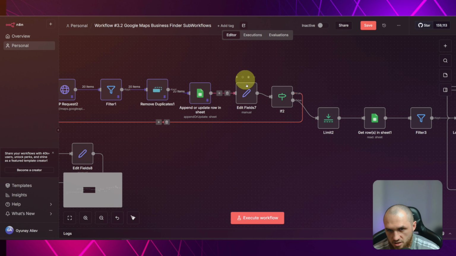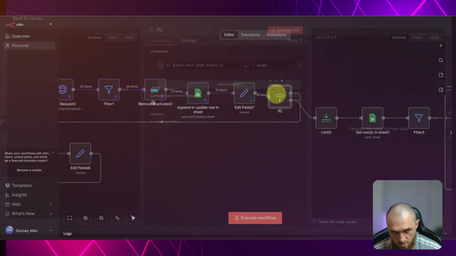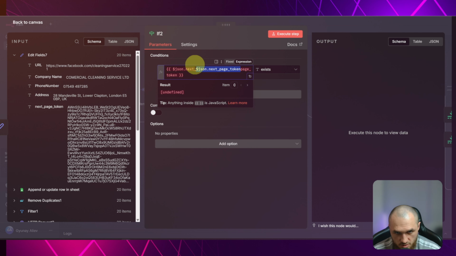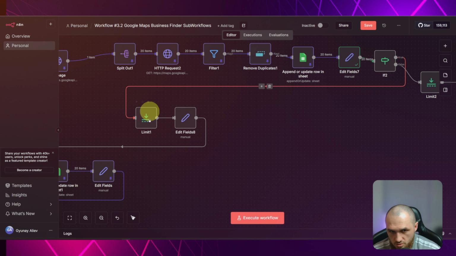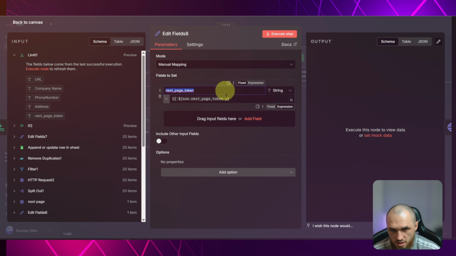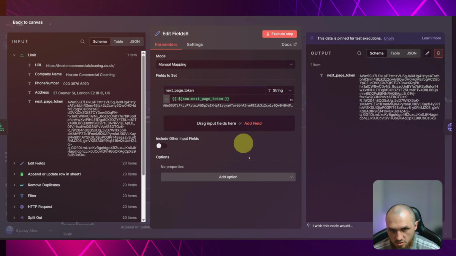And what is the check that we're going to do? We're going to use the if node. Here you can come and say if. We will say if, drag and drop the next page token here. If the next page token exists, it's true. It's true. We're going to limit it to 1 item. So we are just writing next page token as a name here, exactly the same name that is here. Next page token, next page token.